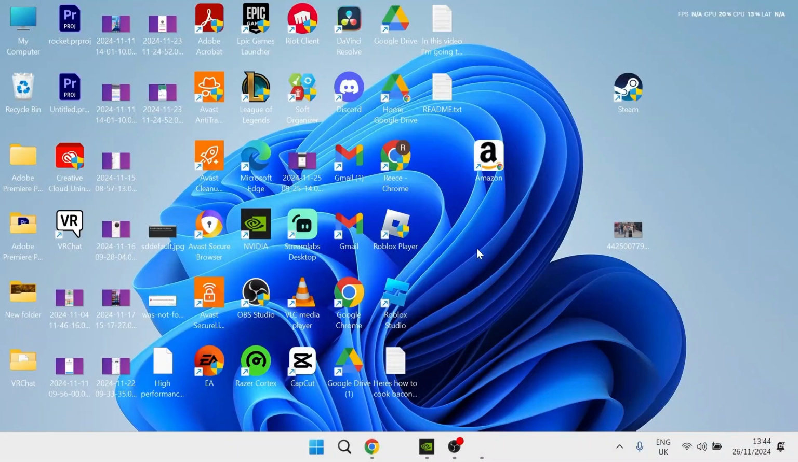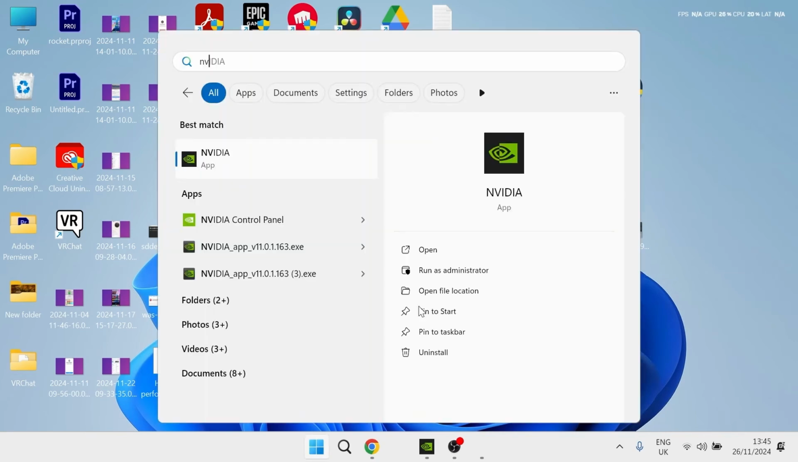In this video, I'll show you how to enable the FPS counter in the NVIDIA app. First, make sure you have the NVIDIA app installed on your system. Then open your Start menu, search for NVIDIA, and launch the app.